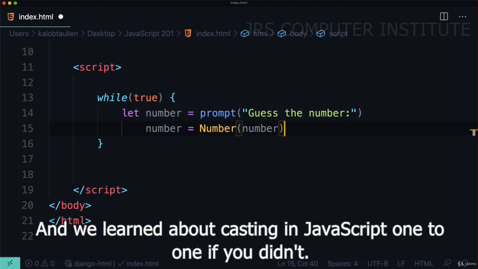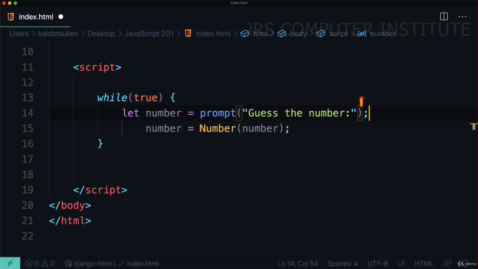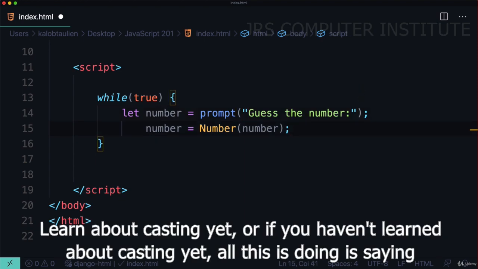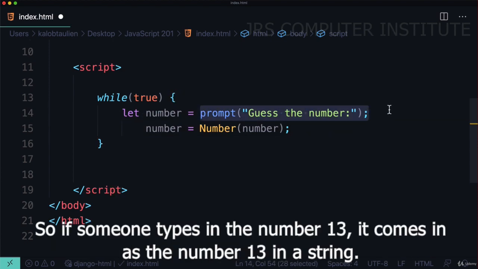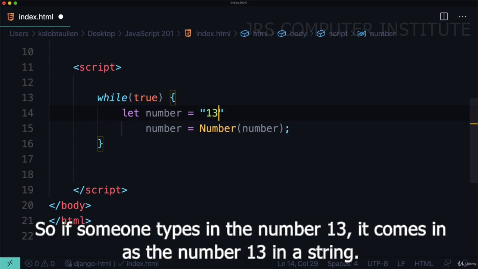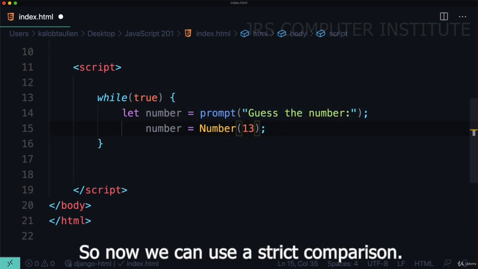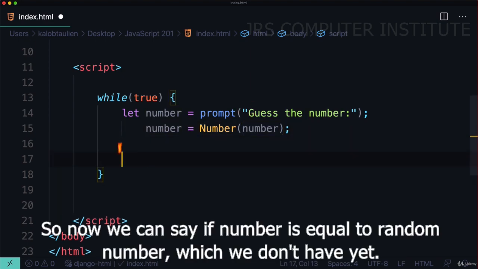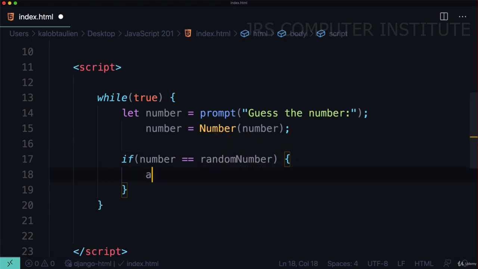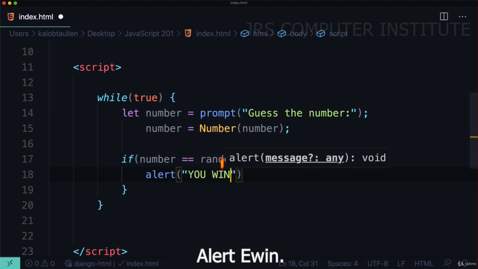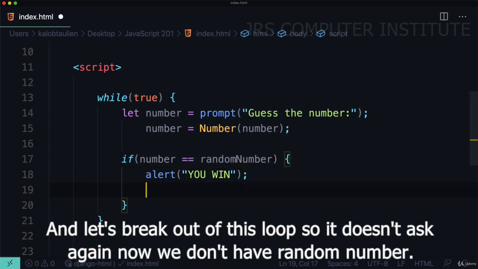And we learned about casting in JavaScript 101. If you haven't learned about casting yet, all this is doing is saying this is going to be a string. So if someone types in the number 13, it comes in as the number 13 in a string. This is simply casting it to be an actual number. So now we can use a strict comparison. So now we can say if number is equal to random number, which we don't have yet, alert, you win. And let's break out of this loop so it doesn't ask again.